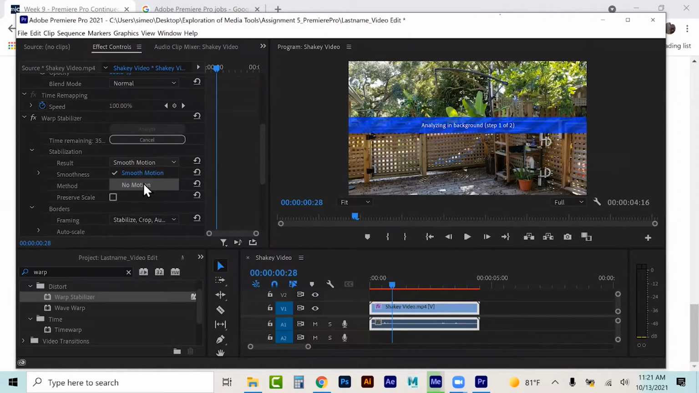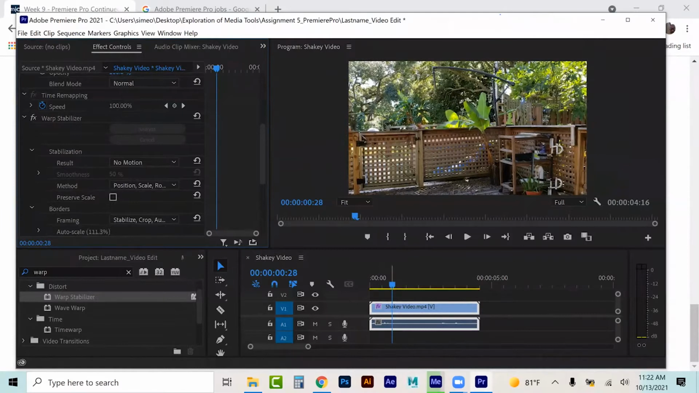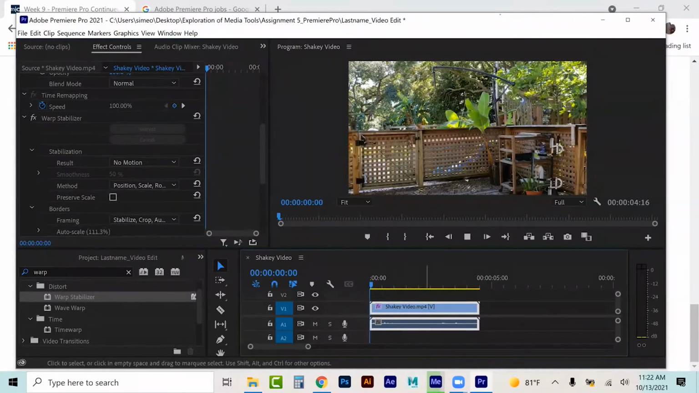Let's say no motion at all. I'll just say position, scale, rotation. And you see the progress, 22 seconds left. Finish up. It's going to stabilize. And now you can see the before and after.